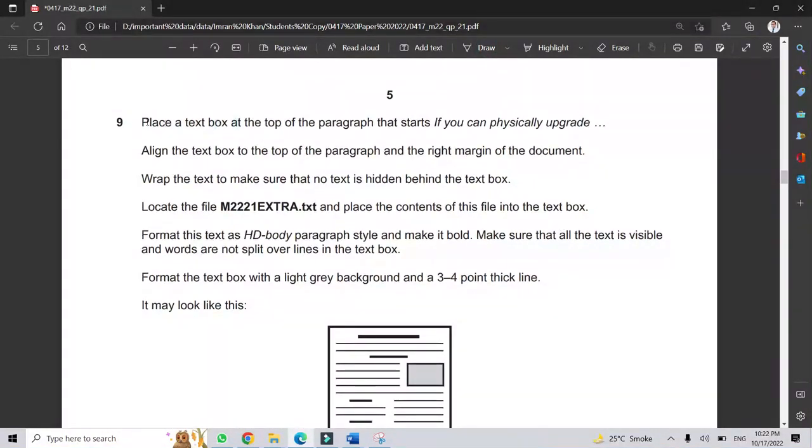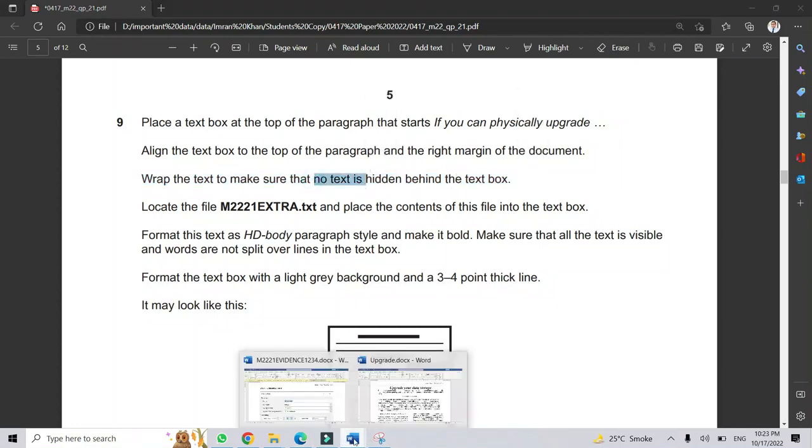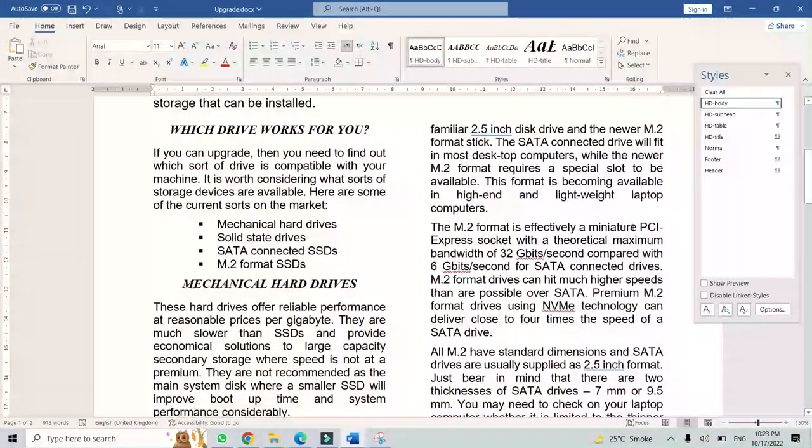Okay, next we have to place our text box at the top of the paragraph, and that looks like this. "If you can physically upgrade" — we have to find this paragraph and start from this sentence. Align the text box to the top of the paragraph at the right margin, and wrap the text so no text is hidden behind the text box. Okay, we have to find this paragraph.